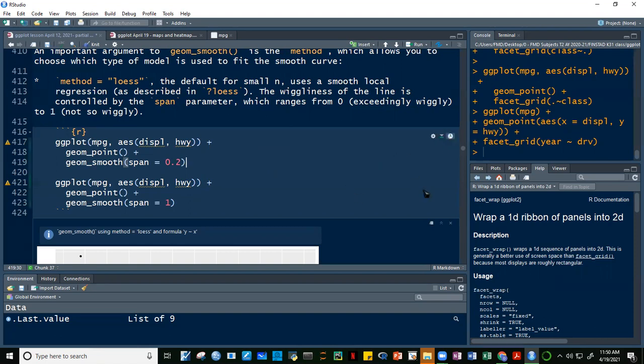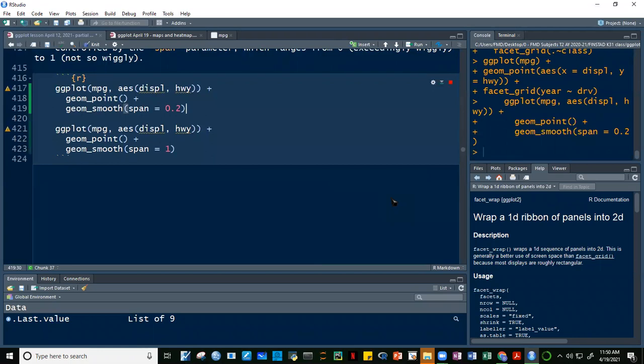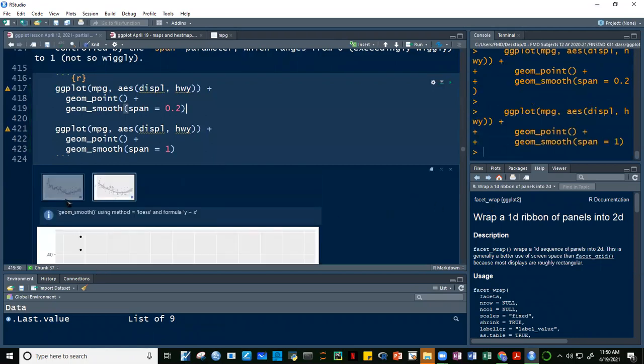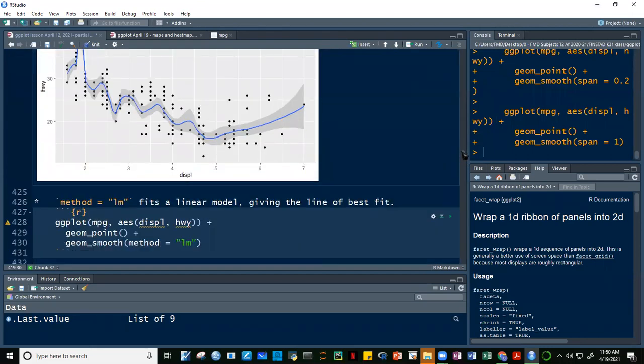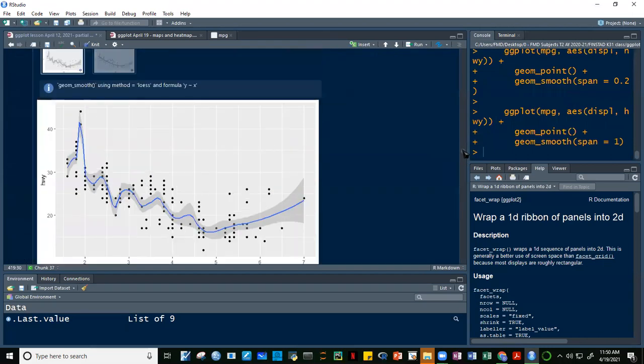So if I run this, okay, ito yung first run, no? Yung span is equal to 0.2. Okay, you notice, guys, na hindi siya ganun ka-smooth, no? In fact, parang medyo sinusundan niya yung concentration ng data. Okay, so this is still a geom smooth. Kaso nga lang, we redefined it with the span.